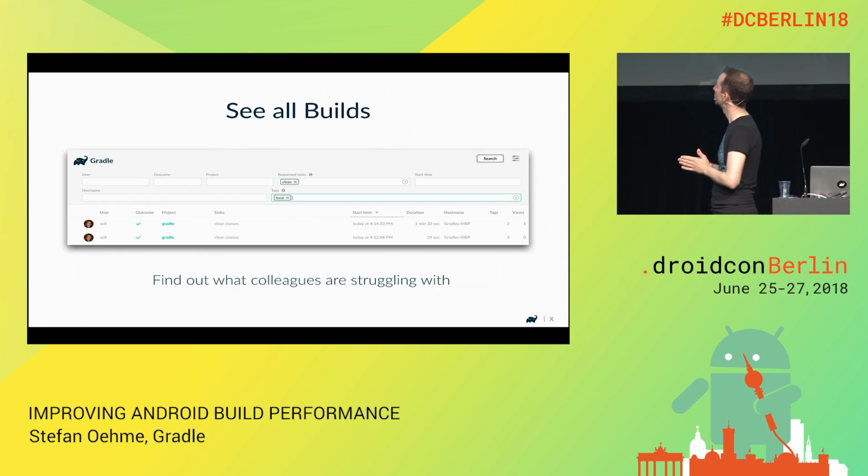For instance, you could find all the builds that do a clean locally. I haven't done a clean in 3 years. Like, since I joined Gradle, I haven't done a clean build on our project. It's just not necessary, because Gradle has proper incremental build support. So why is this guy doing a clean build locally?